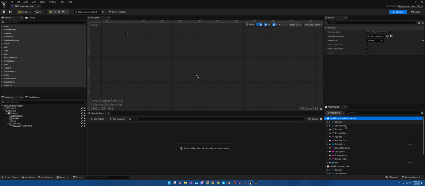So before we do anything else, we need to make sure we set these to create instance. So make sure you select the topmost, so view model items or underscore item stack. Create instance, do the same thing with view model underscore item user interface. Very important. Will not work otherwise. Okay.